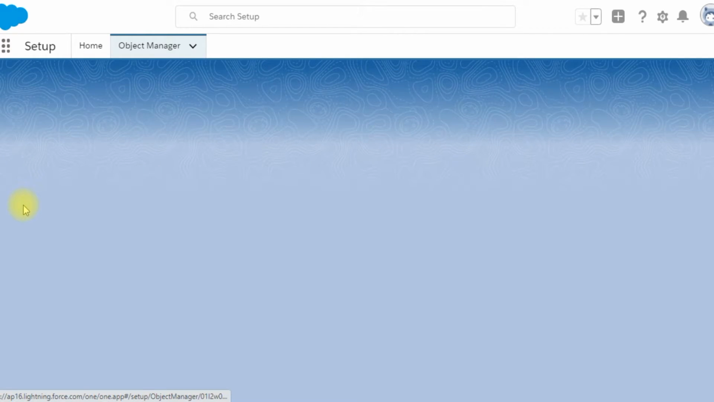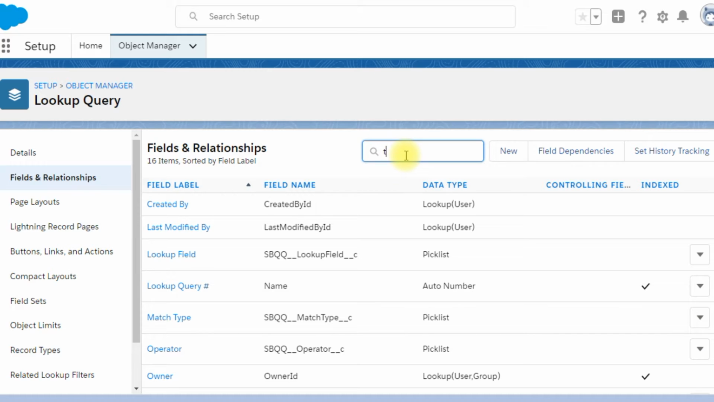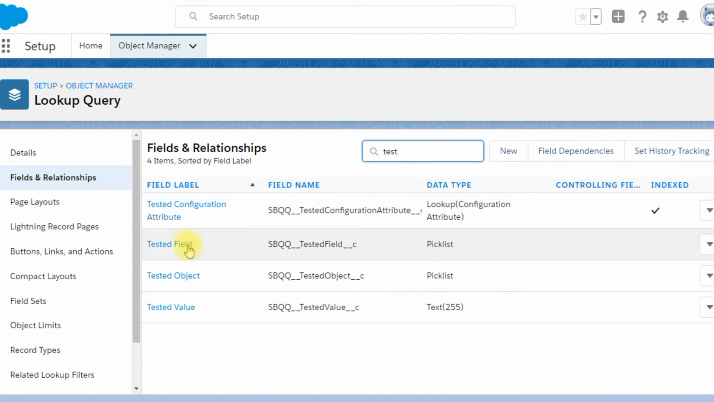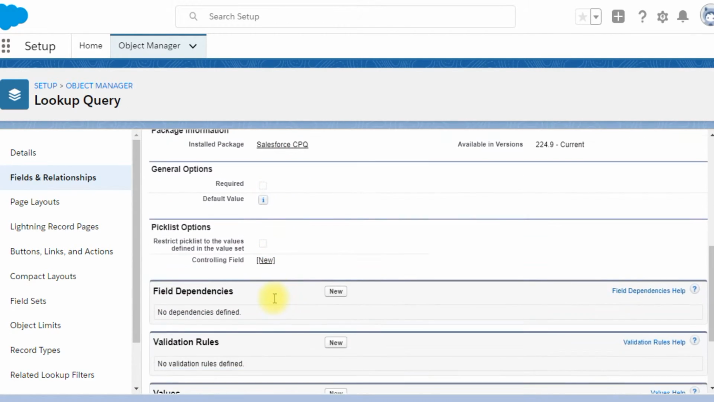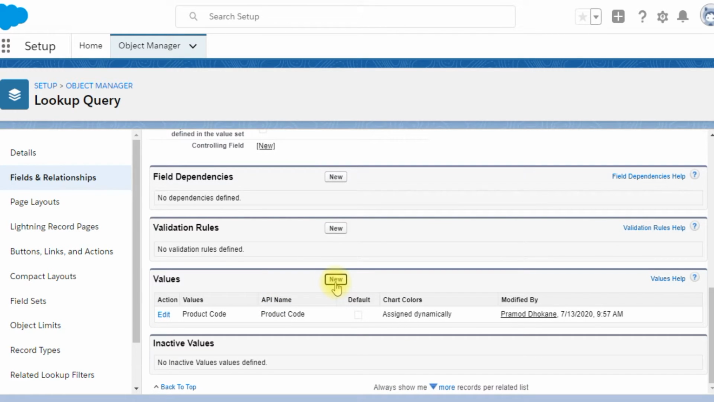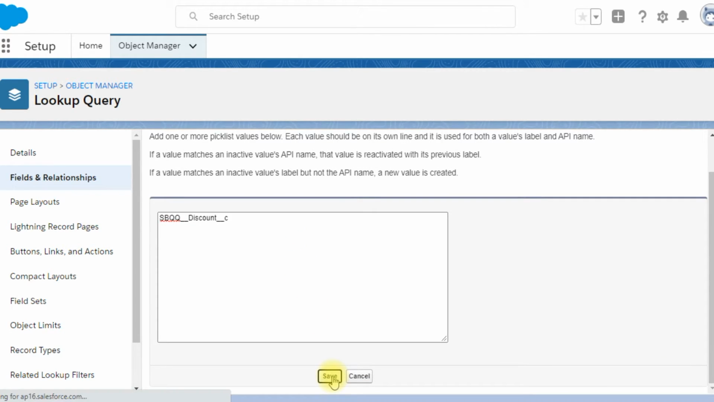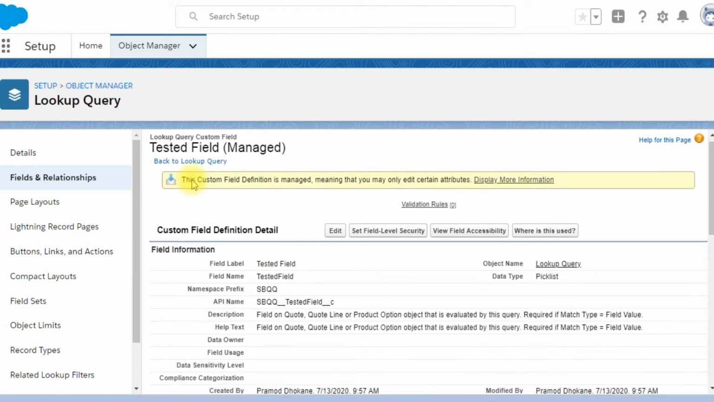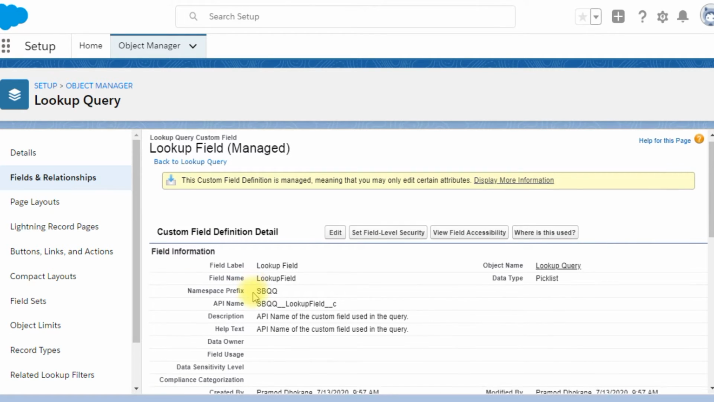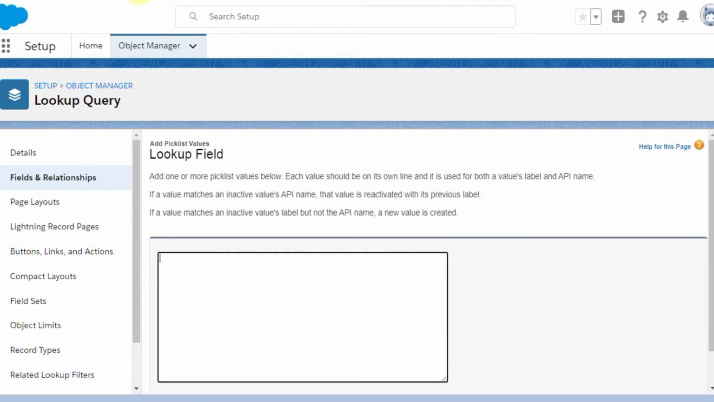So this is the lookup query object. Go to the fields and enter the value for the tested field. For this value, we need to enter the discount field of the quote line. That is CPQ's field only. Our second field to set up is the lookup field, and here we need to set up the max discount rate. This field is there on the discount category object.